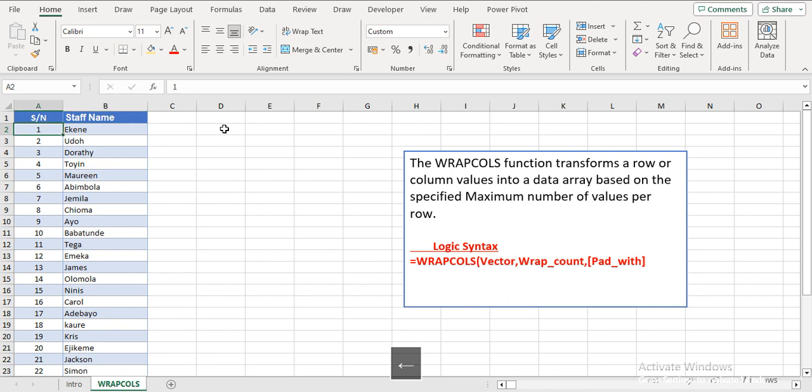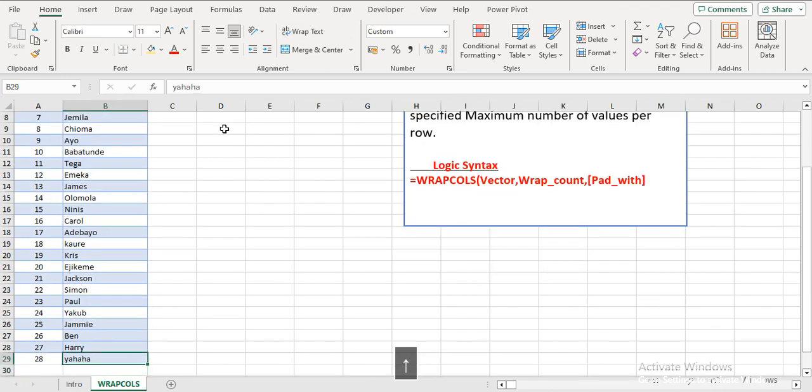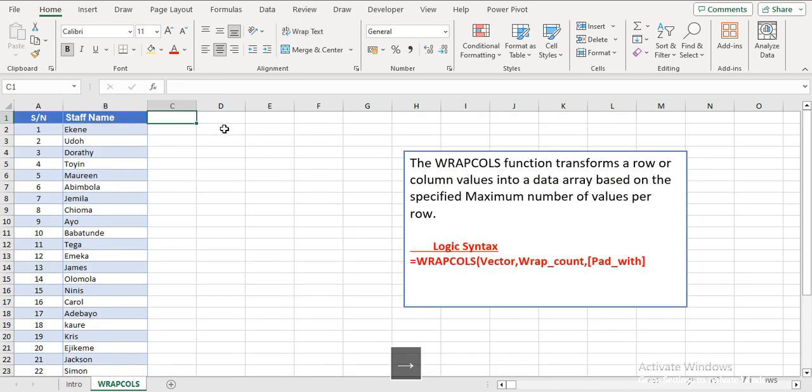Now let's look at the data we have. We have here serial number and staff name. How many staff do we have? 28 staff. So let's assume that I want to put these staff into various groups of 5 persons per group. That means the maximum number that will be in a group is 5. So let me write here, maximum number. Let me put here 5. That is the maximum number that will be in a group.